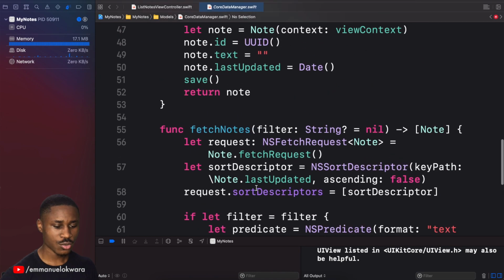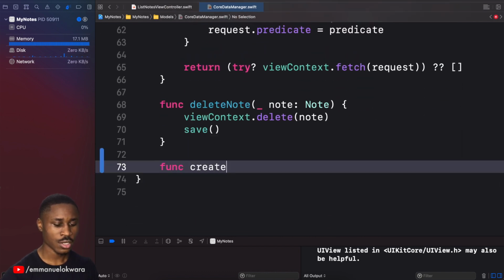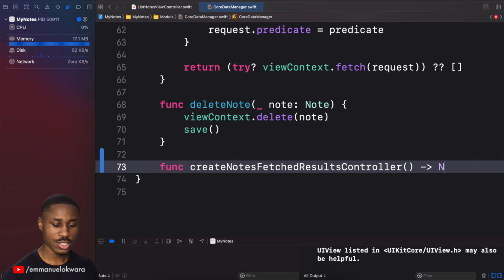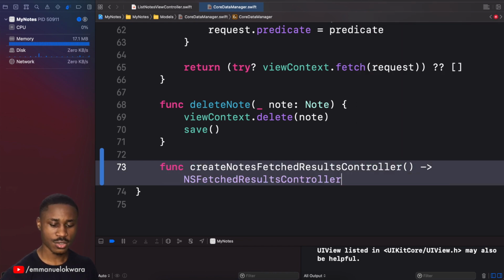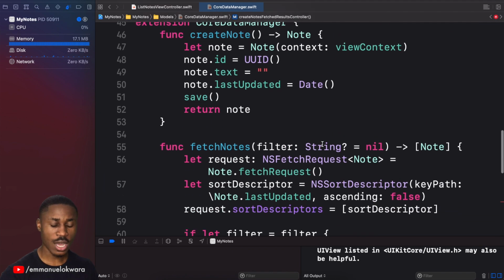And right here, we're going to scroll to the bottom where we have our helper functions. I want to create a new function here called createFetchedResultsController, or createNotes. Good. Very long. All right, so anyhow, this is going to create a fetched results controller for our notes, and we're going to return NSFetchedResultsController like that.